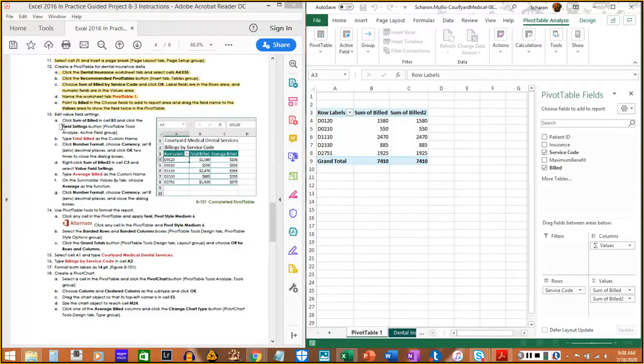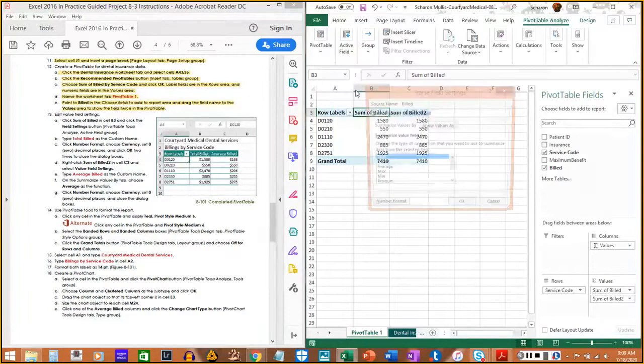Alright, so we're going to move on to step 13A. Click Sum of Build in cell B3. So I'm going to click on B3 and click the Field Settings button, which is in the PivotTable Tools Analyze tab, Active Field group. Alright, Field Settings.